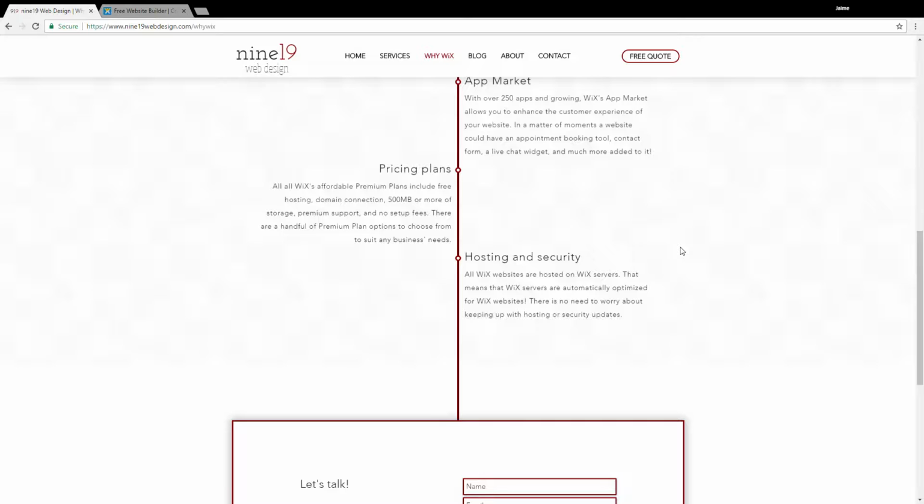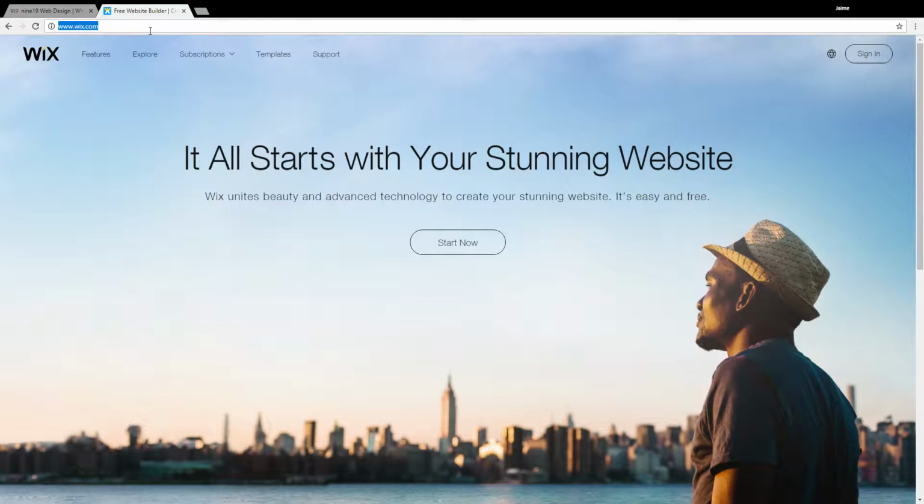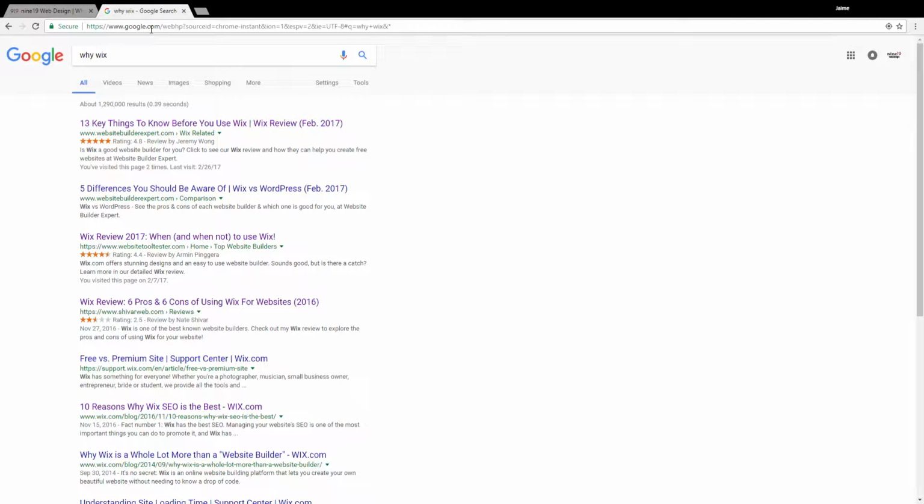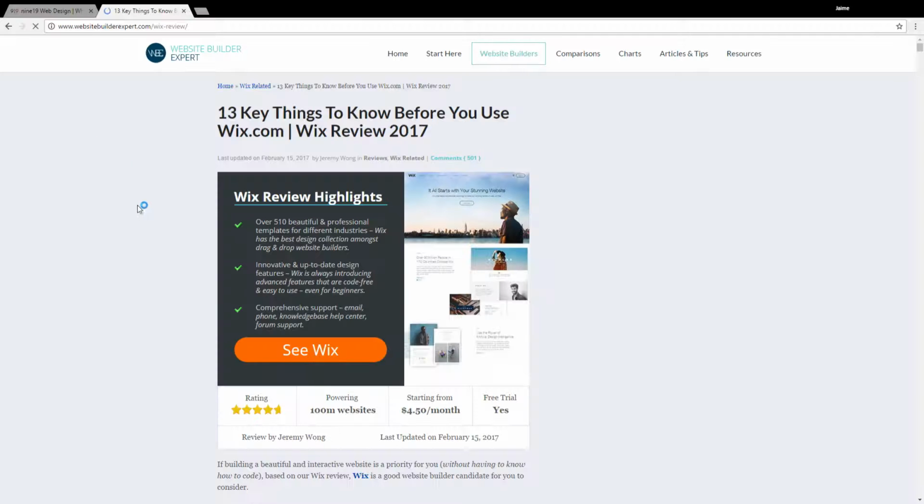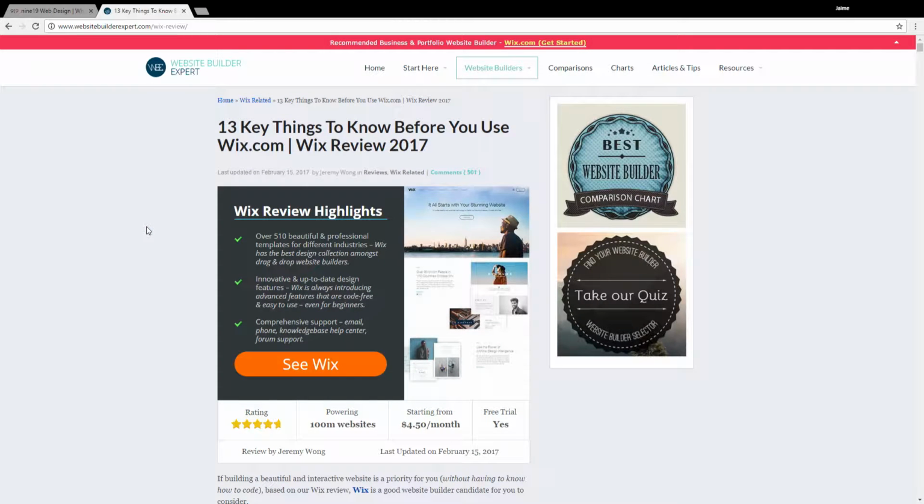But other resources, if you just searched "why Wix" in Google, it'll come up with a laundry list of pros and cons, some haters, some pros of why or why not to use Wix. But one website that I found was very informative was websitebuilderexpert.com. This is probably the most robust Wix review that I have ever seen.